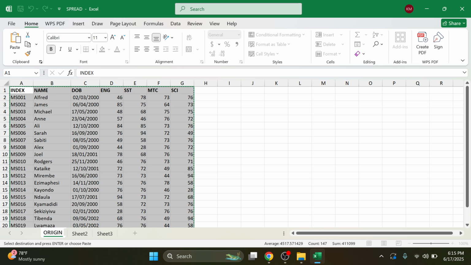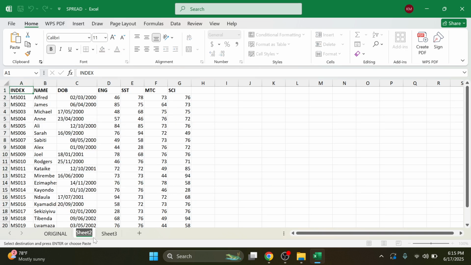Original. Maybe if I get questions tempting me to rename sheets, I will do so. But for me to be on the safer side, let me rename the sheets to original and then to duplicate. This one here is going to be renamed to duplicate.